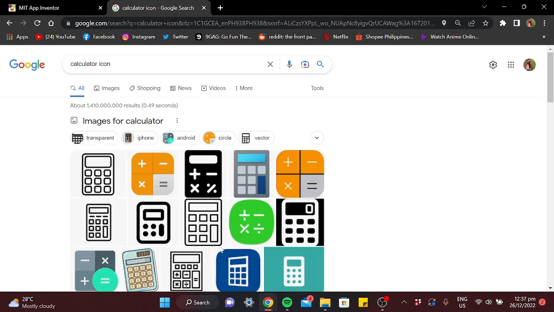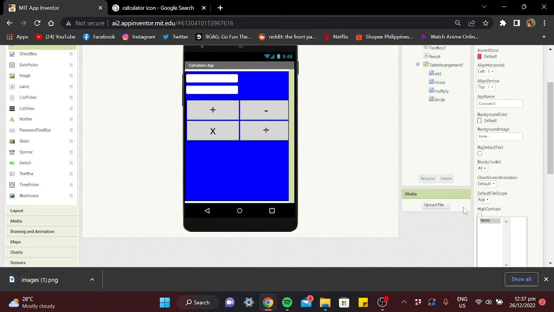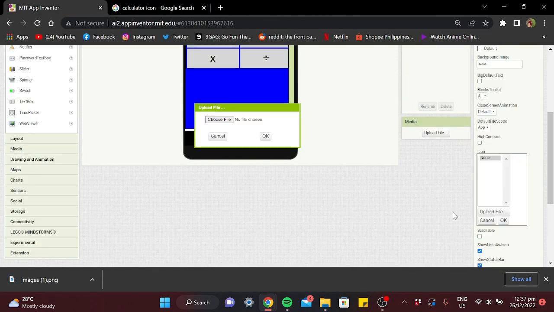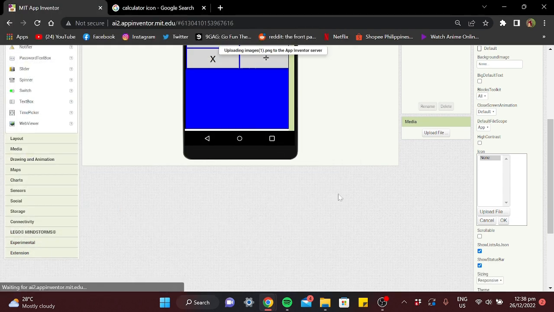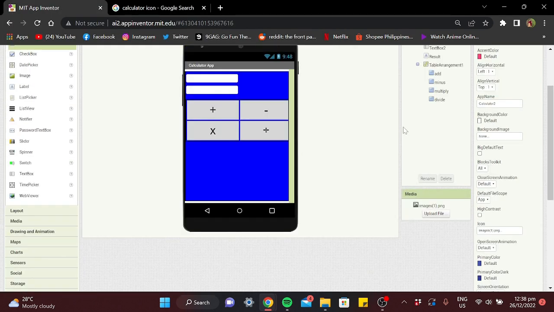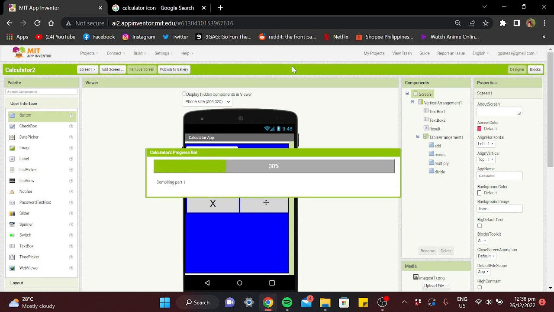So in this part of the video, I changed the app icon. I just googled the app icon of a calculator and imported it in the MIT App Inventor and set it as the default app icon. So it is importing the image. So waiting.